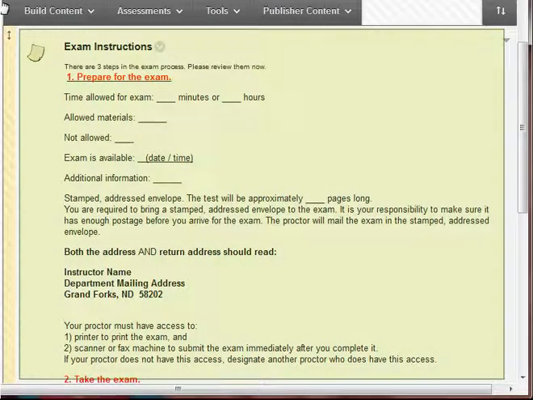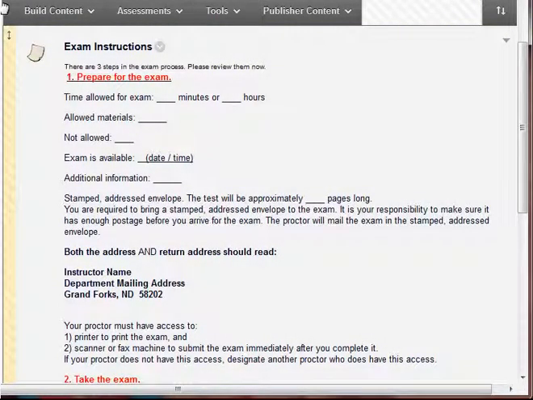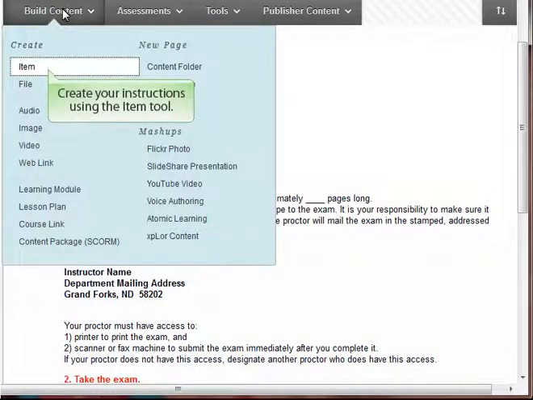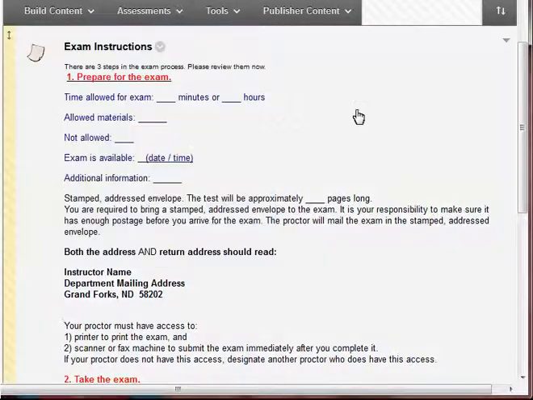This exam instructions template shown here is available for you to copy in the faculty resource site, which you see in your list of courses when you log into Blackboard. Or you can create your own instructions by going to Build Content and selecting Item. For the purpose of the demonstration, we'll use the template that was copied from the faculty resource site.